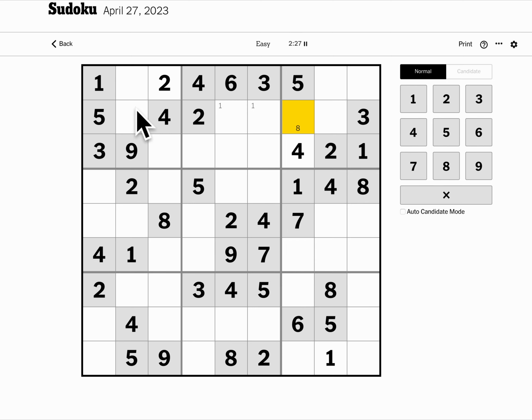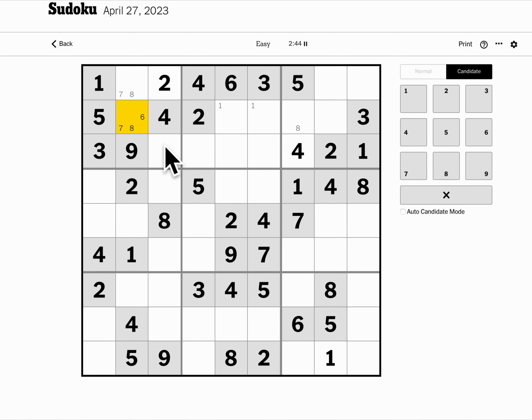Let's see here. These 3 are now down to 6, 7, and 8. This can't be 6, so this is 7 or 8. This is 6, 7, or 8. And this can't be 8, so this is 6 or 7. So I really haven't ruled anything out here. And I don't think I have enough to go on there.